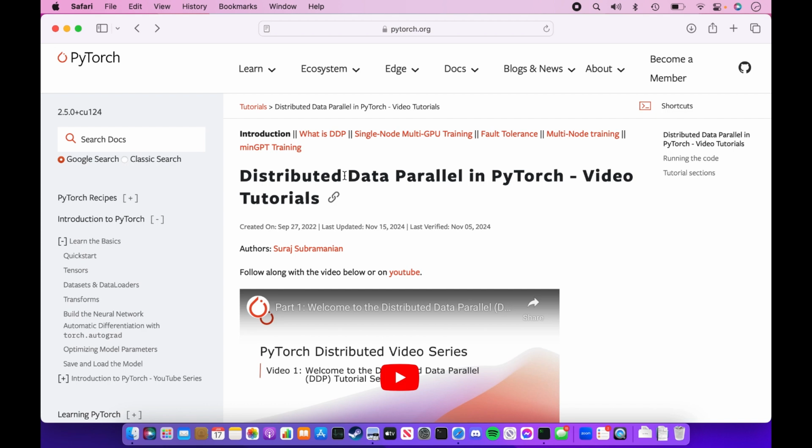Now, what you're looking at right now is a tutorial that has already been put together by the Pytorch team. So thank you to Suraj Subramanian for putting it up, but it does skim over some of the intricacies of the deployment in an AWS environment. So that's what this video is going to be about. It's going to be about utilizing the code written as a part of this tutorial series within AWS.